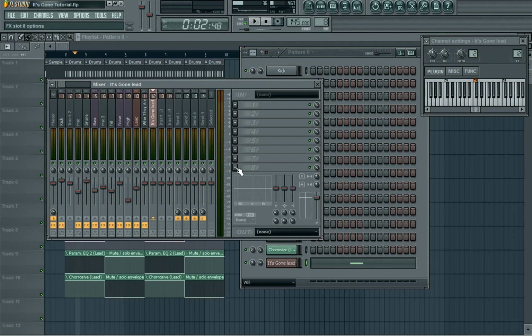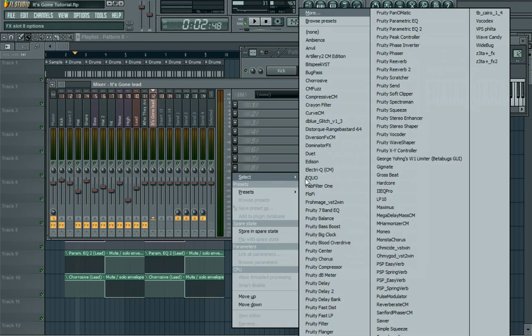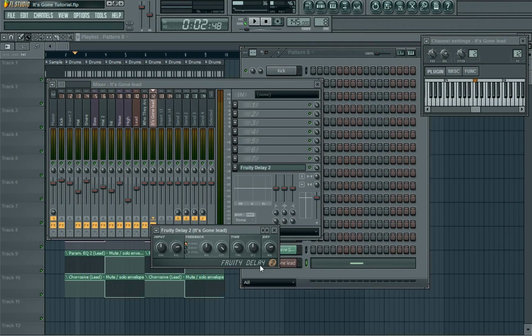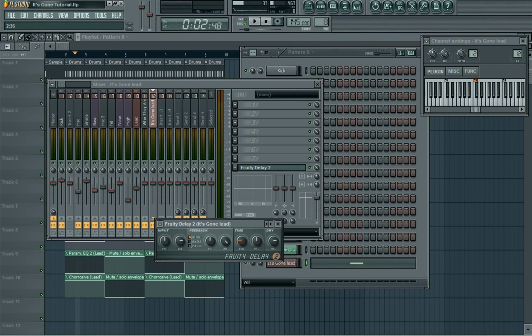So go into FX slot 8 and choose a delay plugin of your choice. I'm just going to use Fruit Delay 2. And then in this, you want the time to be set to 3, which is the default for this particular plugin. And then just turn up either the feedback volume or the dry volume. I'm going to turn up the dry volume there. And then you get a nice little delay.